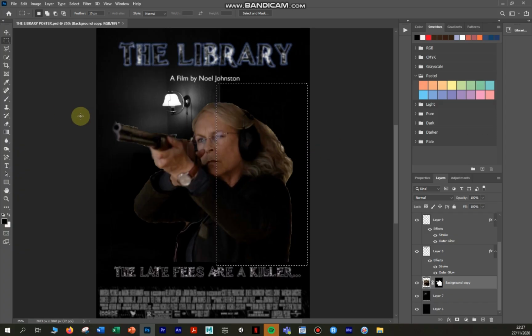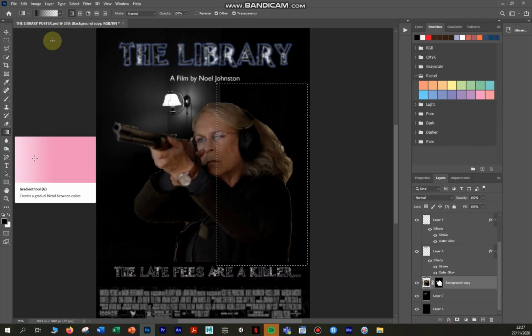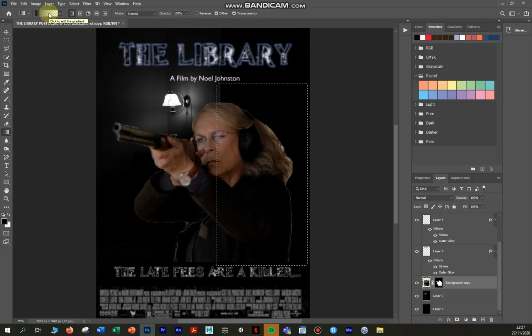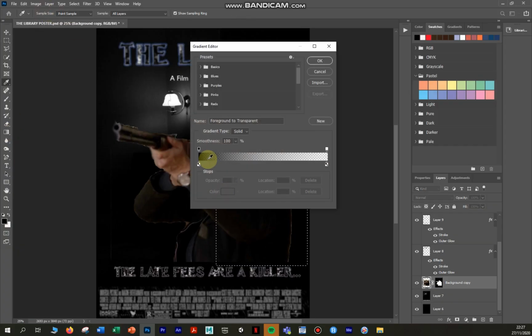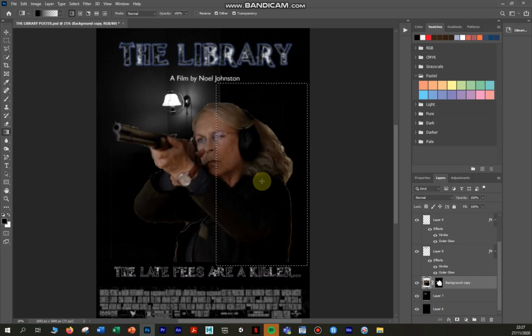Now we're going to go to our gradient tool, and you see that the one I have selected is foreground to transparent. So that's what you're after. Now you can adjust this depending how much you want it to work or not. We'll give it a go just about there. You're going to have to play around with this because it can be hit and miss.